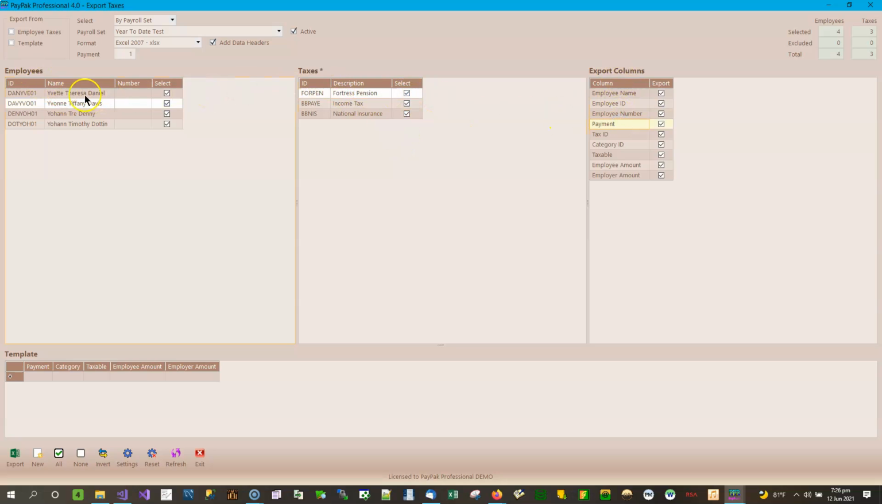Now you'll note as I move from the employees to the taxes, whichever one I highlight, the asterisk marks that particular grid. The reason for that is these buttons at the bottom, the all, none, and invert, will apply to whichever grid was last selected. So when the asterisk is on taxes, these apply to the taxes. When the asterisk is on the employees, they apply to the employees. That does not include the export columns. That's a different type of grid in this case.